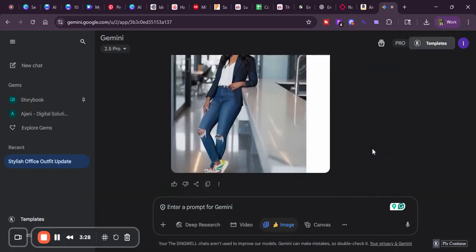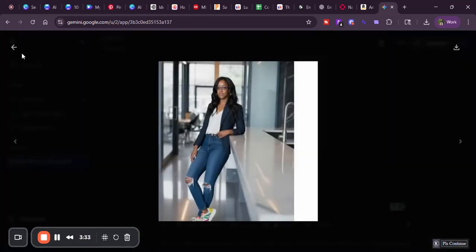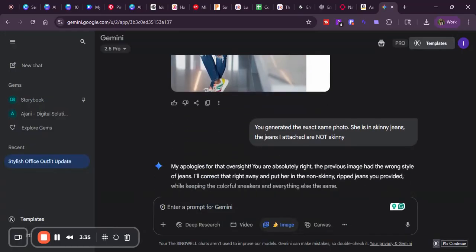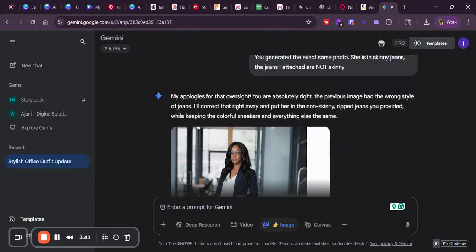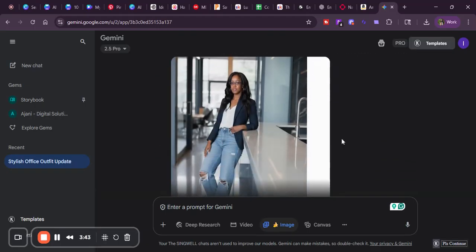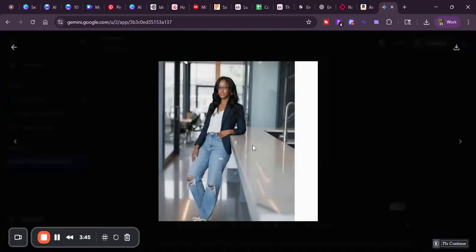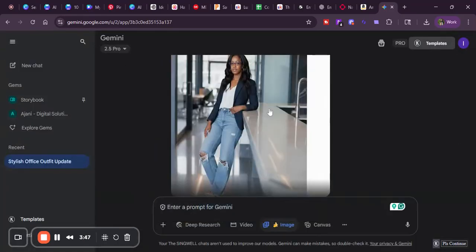It said, absolutely. And then it generated the exact same photos. At this time, you can barely see the sneakers. So I don't know why it did that. And I said, you generate the exact same photo. She is in skinny jeans. The jeans I attached are not skinny. My apologies. You're absolutely right. The previous image, blah, blah, blah, blah. So it did it again. It put the jeans, but now we cannot see the sneakers.